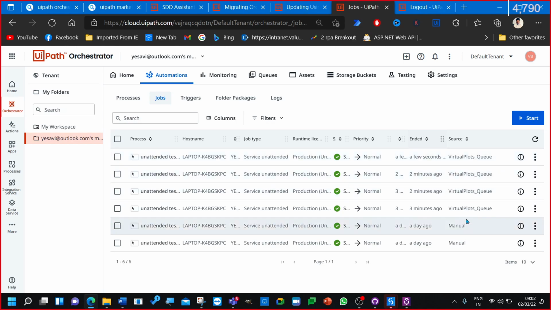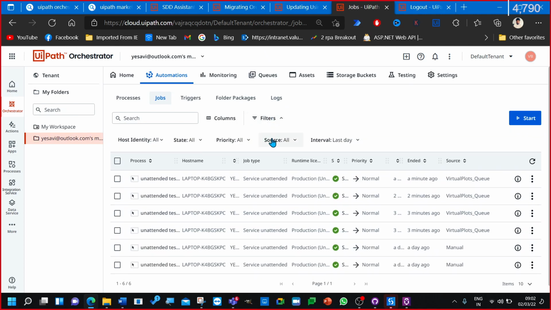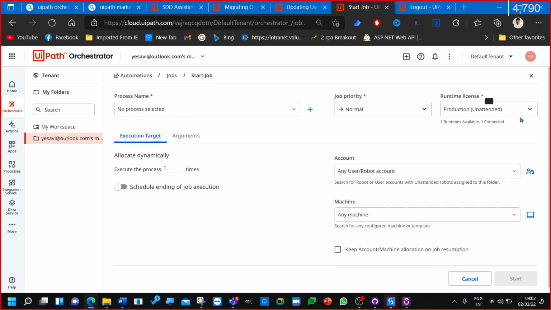Okay, so there are different types of sources, right? What are those sources? So what is the source? Manual, time trigger, assistant, queue trigger, integration trigger. Manual is if you're starting a robot from this job. If you start it directly from here, then this is manual trigger.